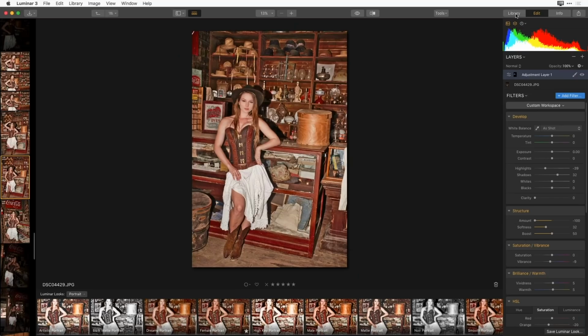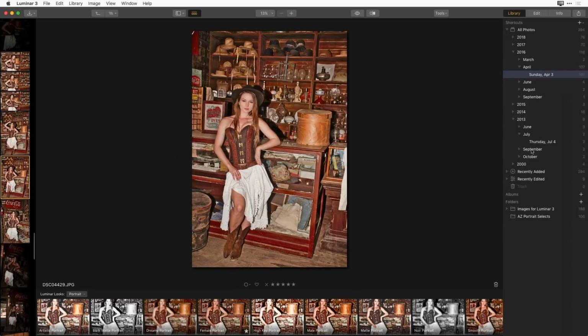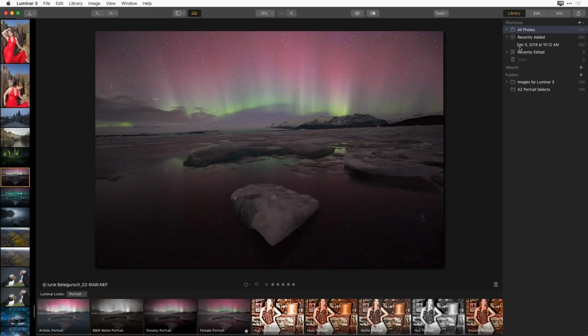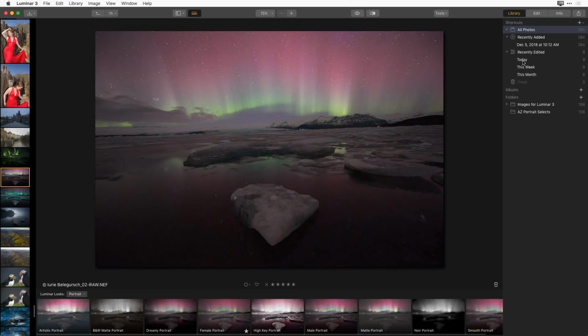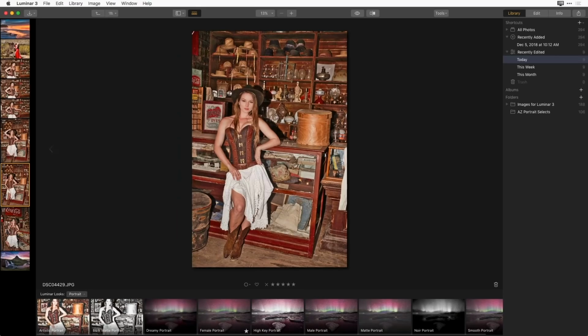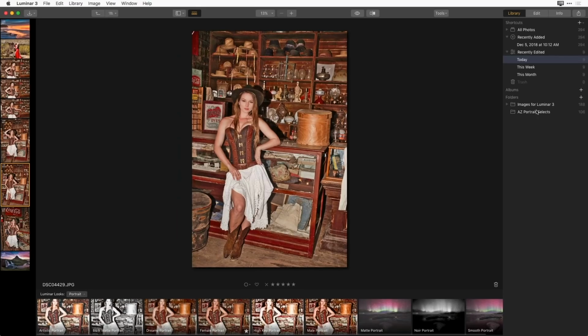I'm going to switch over to the library module again. And as you can see, there's the dates of all my images. So it's great if I need to find something. Everything shot on Wednesday, March 18th. Let's go ahead and close that up, all photos. These are the ones I brought in, the last ones. And my favorite is this recently edited. What did I edit this day? What did I edit this month? And I can very quickly jump to my recent folders so I don't have to do a lot of hunting.